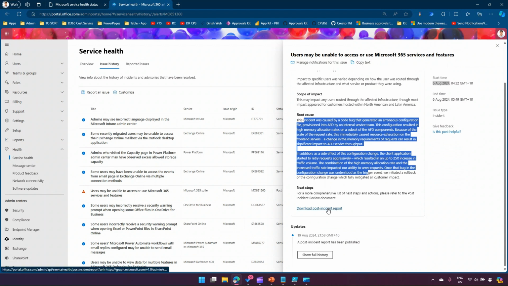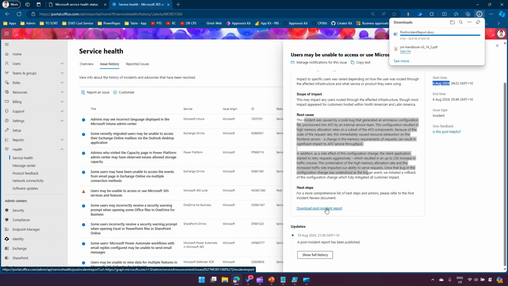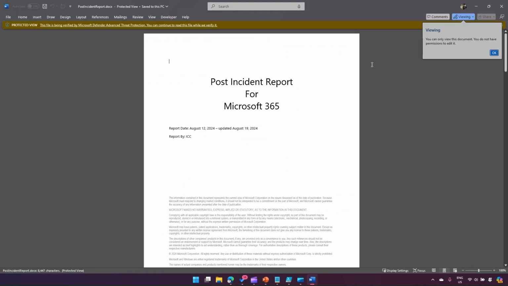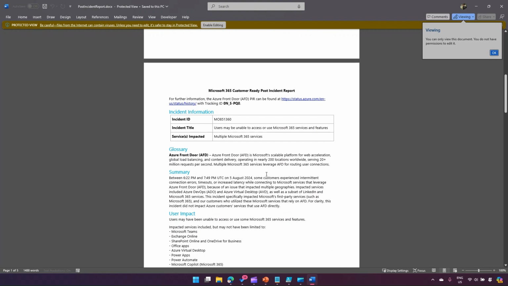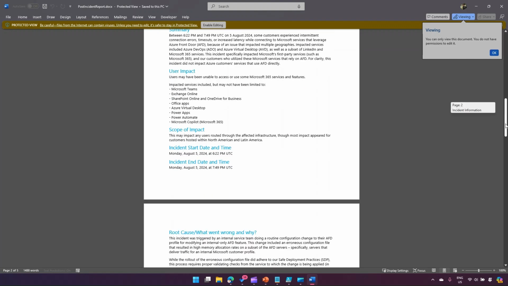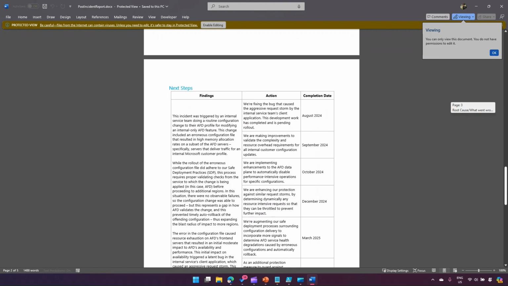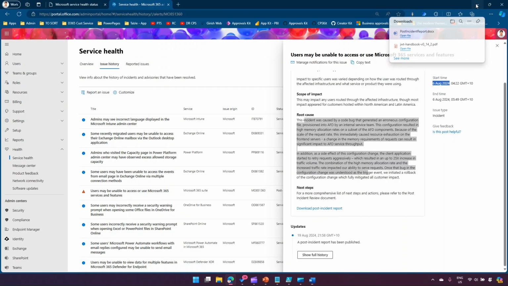Now you can also download the post incident report. So if I click on download post incident report, then it will download that post incident report in a Word document format, and then I can view this information. Now it will have all this information listed down. It will have a glossary, summary, user impact, scope of impact, when this incident started, how it was investigated, findings, actions. So it is all documented comprehensively.